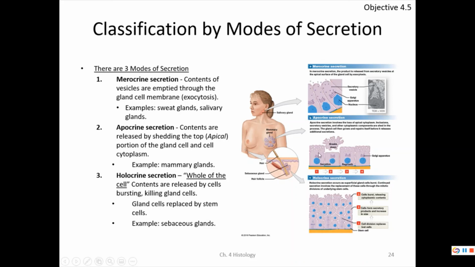Apocrine secretion: the apex, or apical layer, of the cell is shed, broken down, and released. For example, this is how milk is made. Milk is made by breaking down and shedding the apical layer of a cell and releasing it.